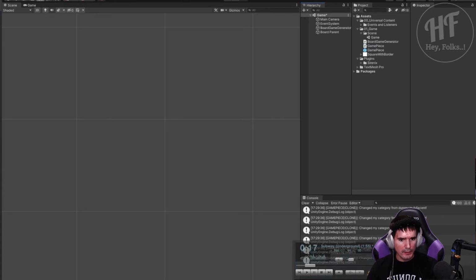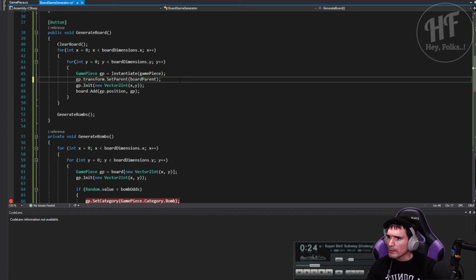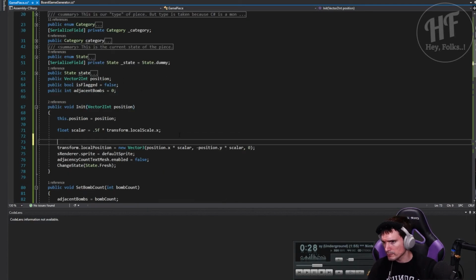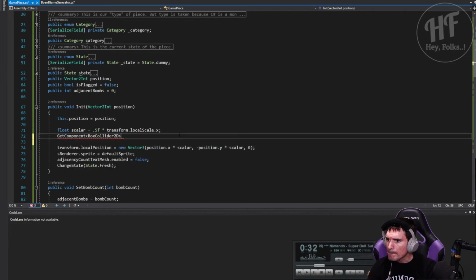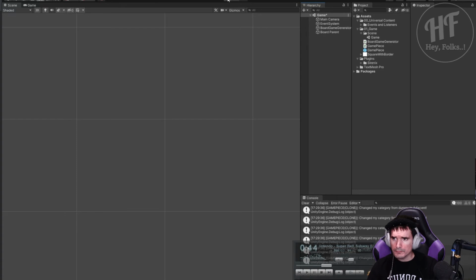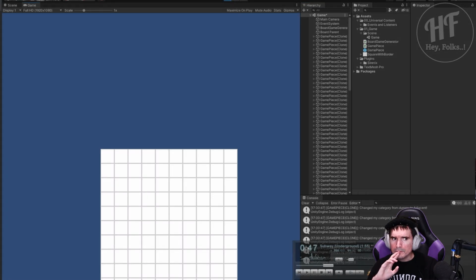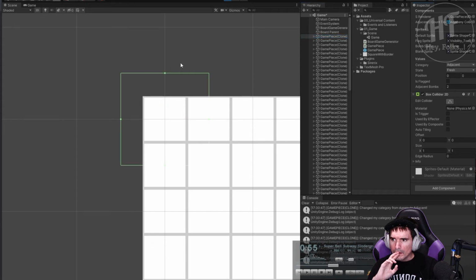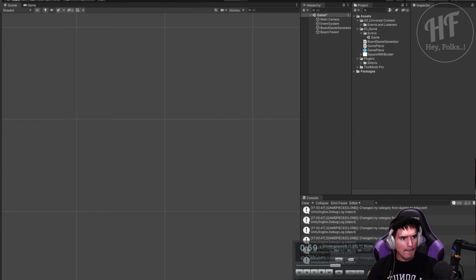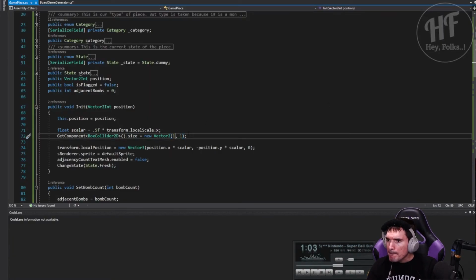Now we get to find out if we can adjust it during the init stage. Vector 2... Let's try that. That actually may be twice as big as it needs to be still. I think it needs to be 0.5. Transform. Yeah, we could just do scalar actually.